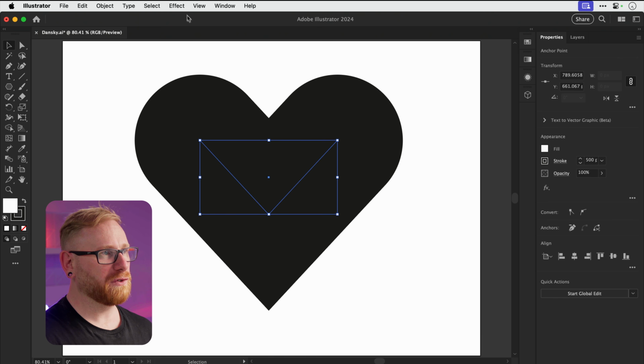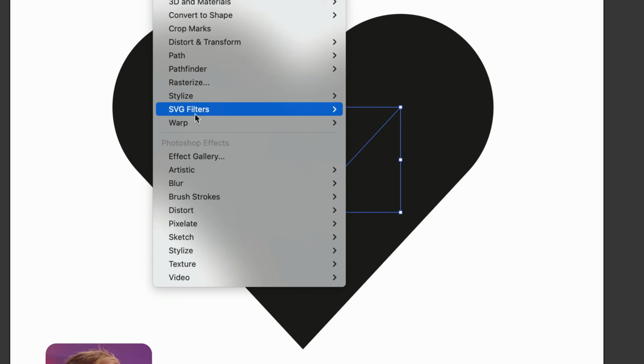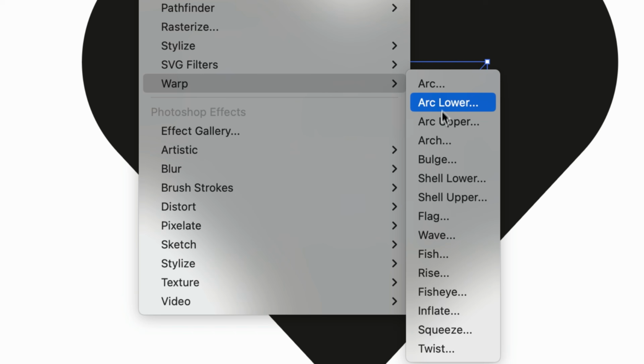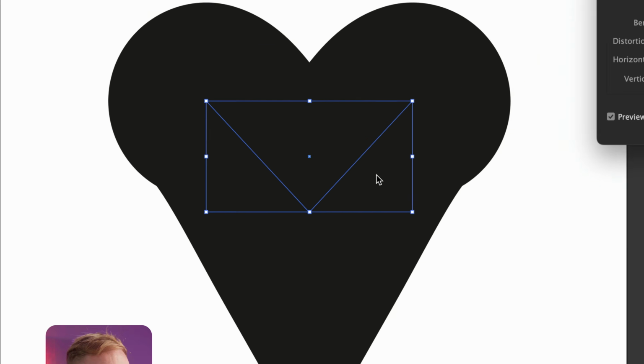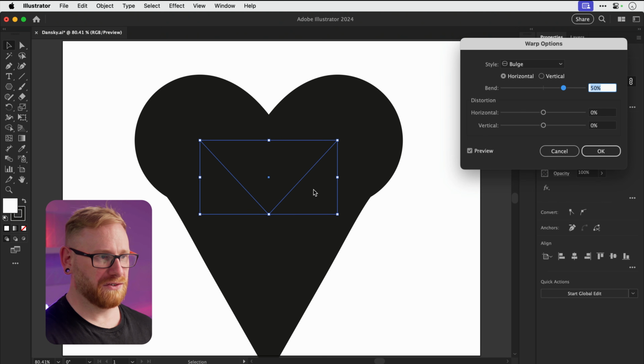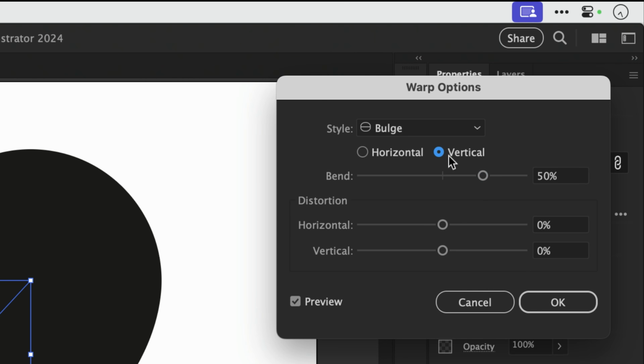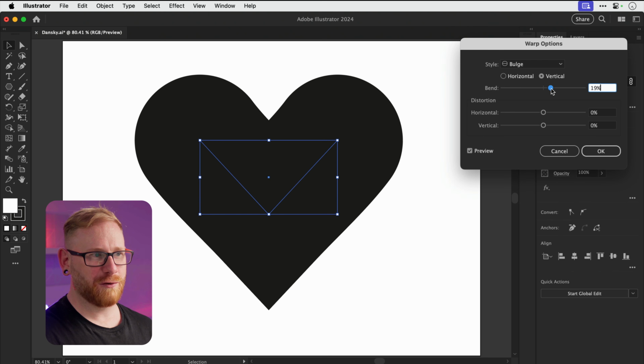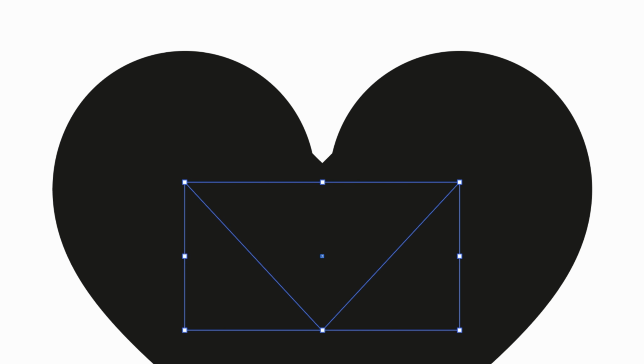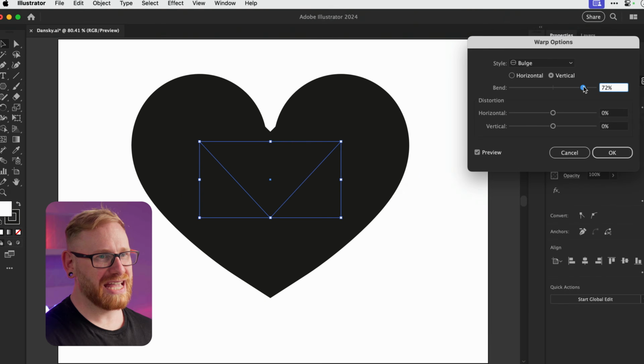So what we're going to do is go up to effect and then down to warp, and we're going to select bulge. And what this does is, well, you can see it does something very undesirable. However, if we go and change the bulge to vertical and then bring this down, and gradually increase this, you can see we go from a straight heart to a slightly curvy one. Now, if it does that weird thing in the middle, don't worry, we can fix that easily in a moment.